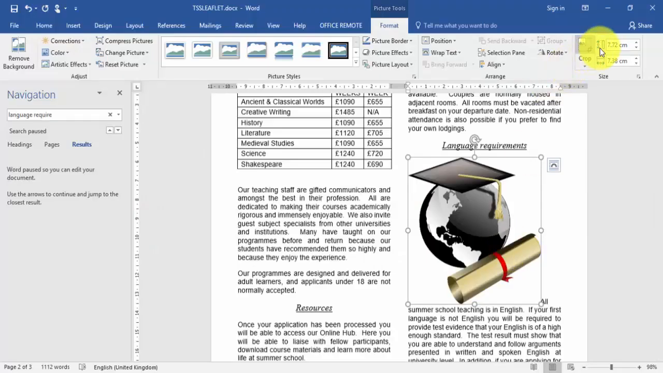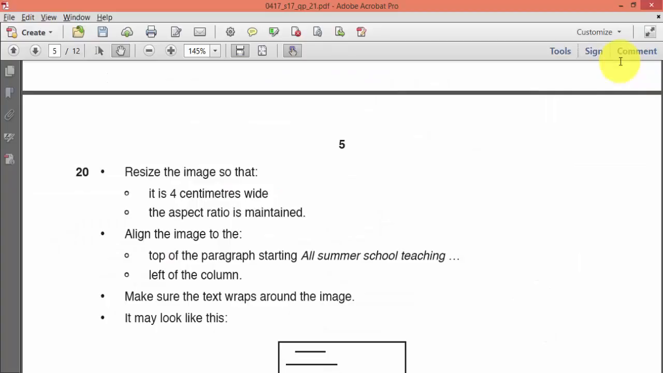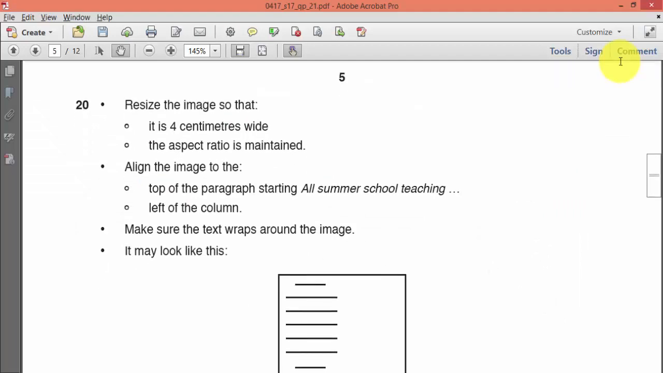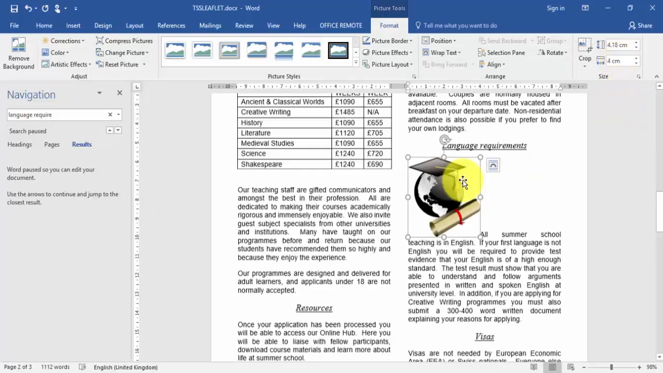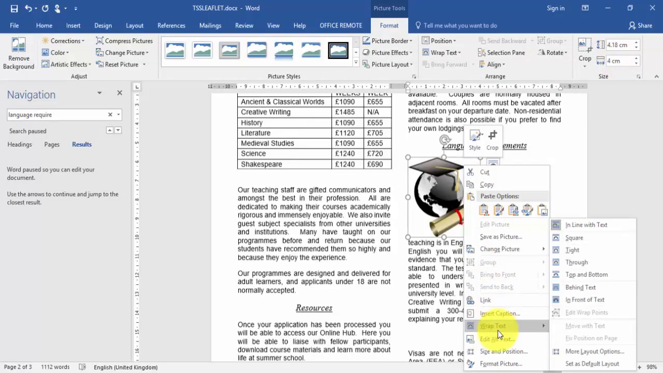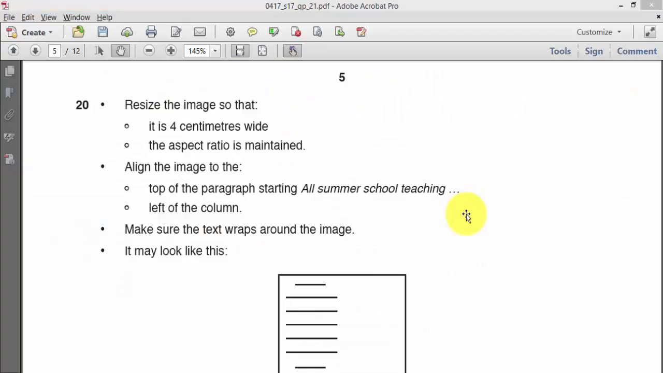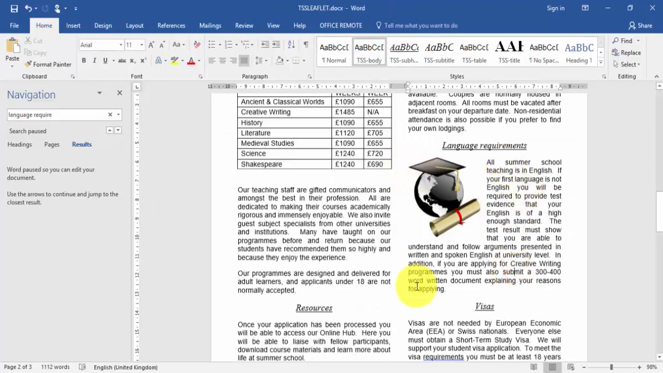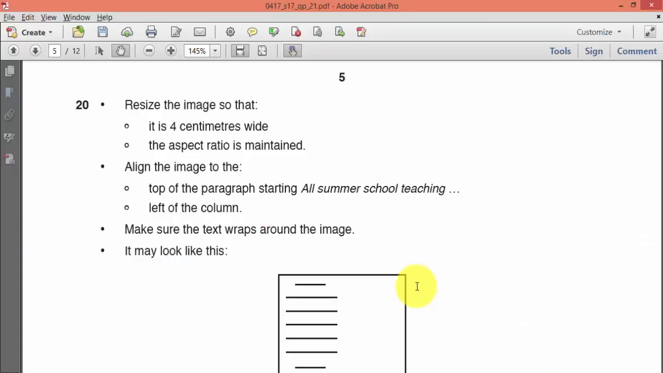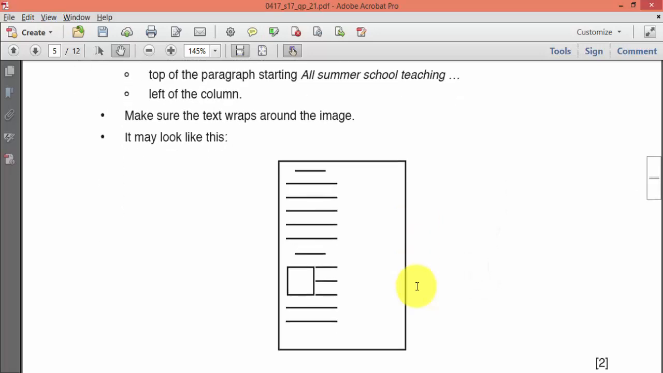4 centimeter wide, aspect ratio maintained, width. So it's in centimeter already. 4 centimeter aspect ratio maintained, so maintained like that. Align the image to the top of the paragraph. Okay, text wrapping, text square. Everything is well aligned to the top, to the left. Make sure the text wraps around the image. It may look like this.